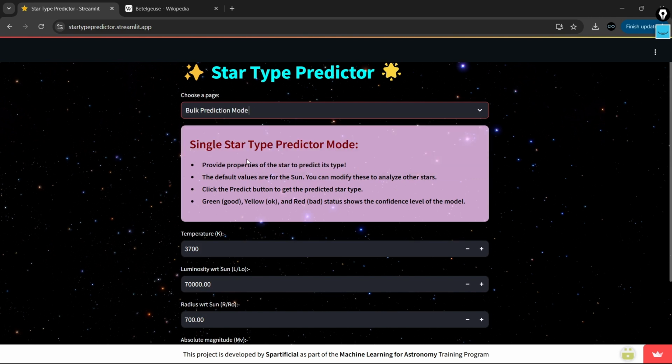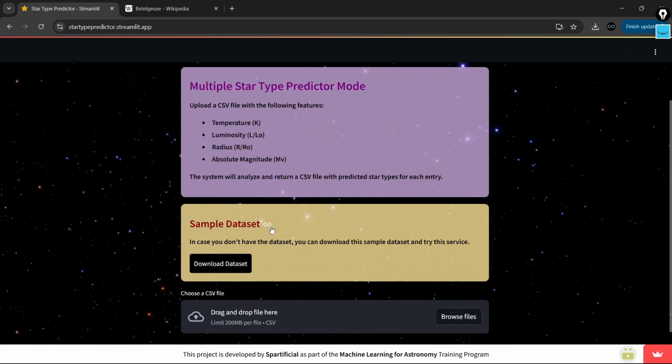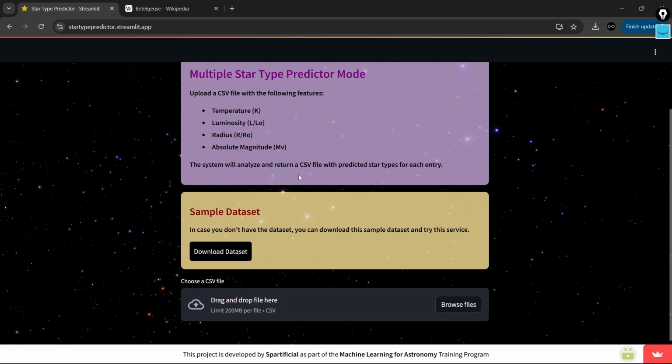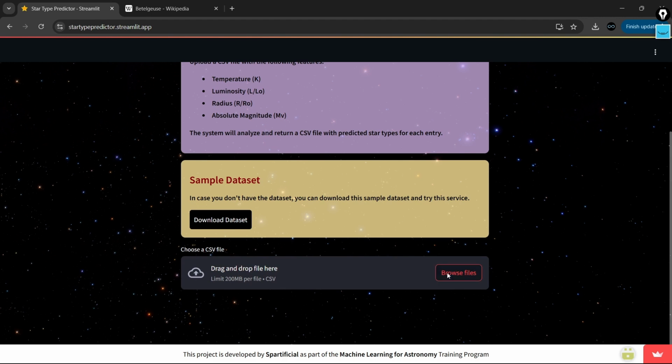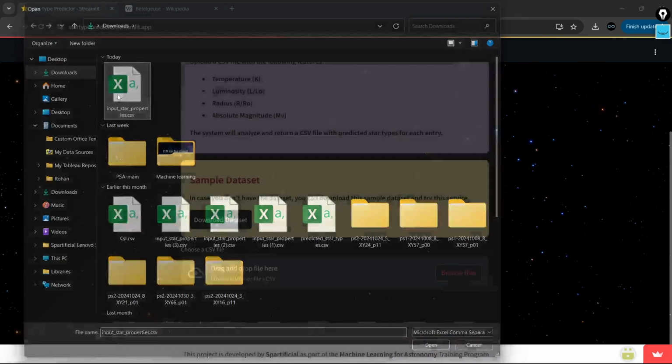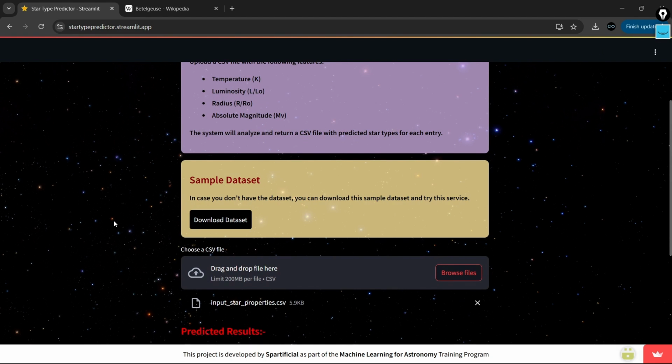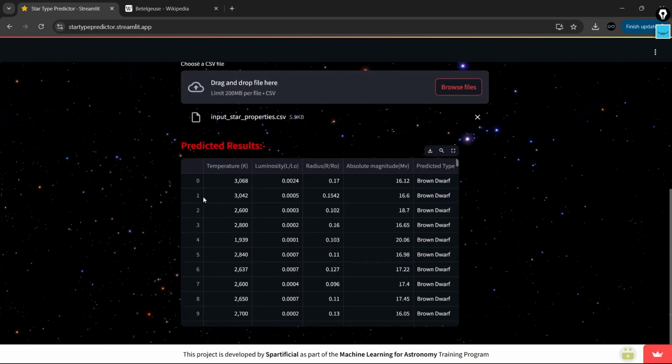If you change it to the bulk prediction mode, it first asks you to download a sample dataset. If you don't already have a dataset, it must have the temperature column, luminosity column, radius column, and the absolute magnitude column. If you don't have such a dataset by default to test, you can download this sample dataset and try it out. In this case, you click on browse file and upload this star type properties file. It's going to take it as input, in which you are going to have only the first four columns: temperature, luminosity, radius, and the absolute magnitude.